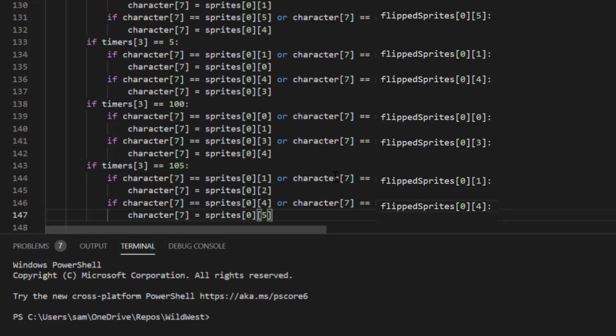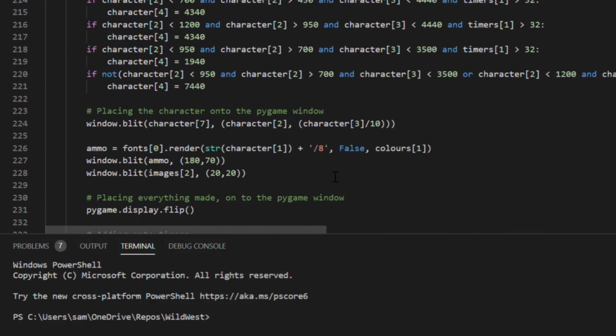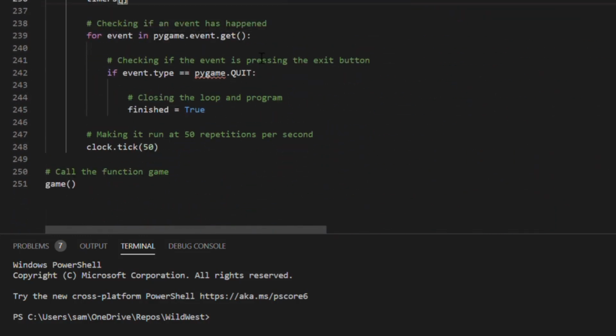Now all the states will be matched by their actions. We also want to add 1 onto the timers free. So we're going to scroll all the way down to where we add onto the timers, and we're going to add in timers free plus equals 1.